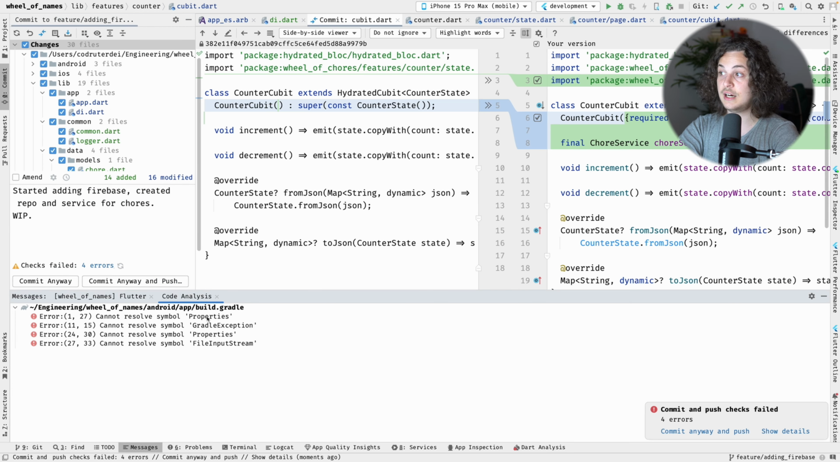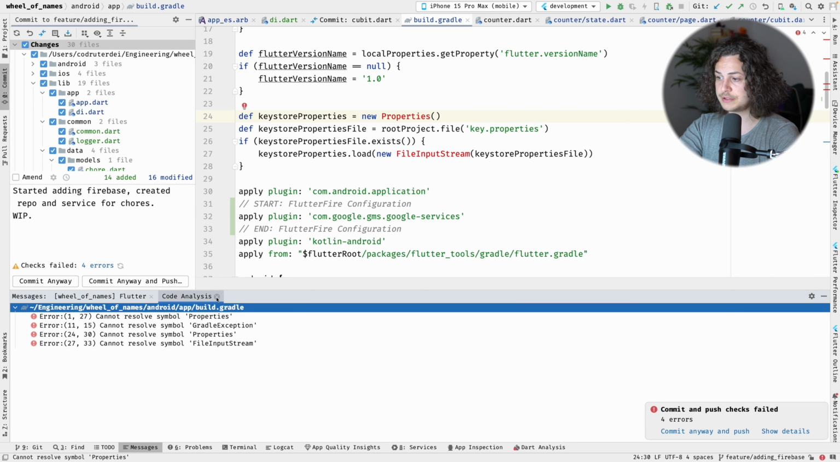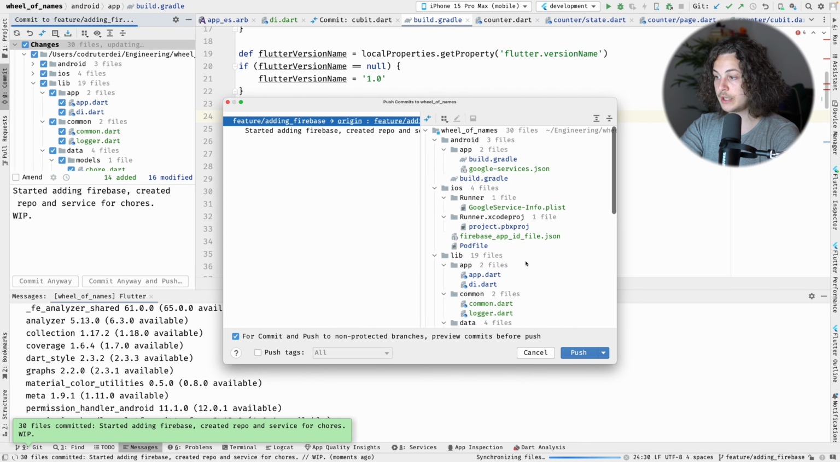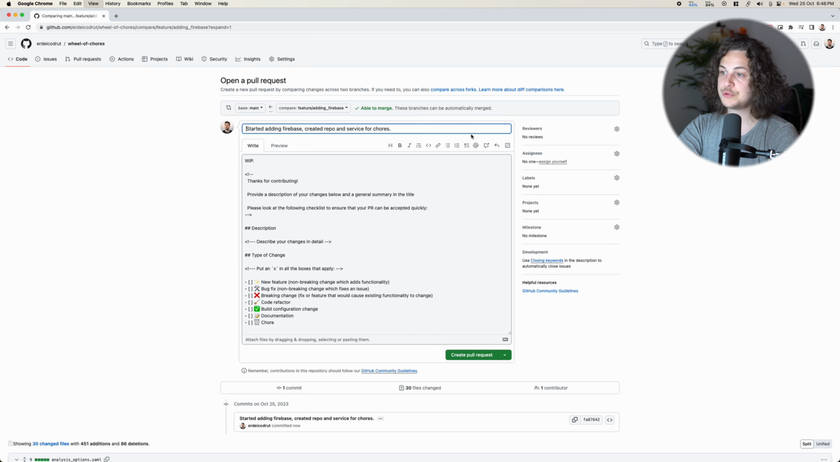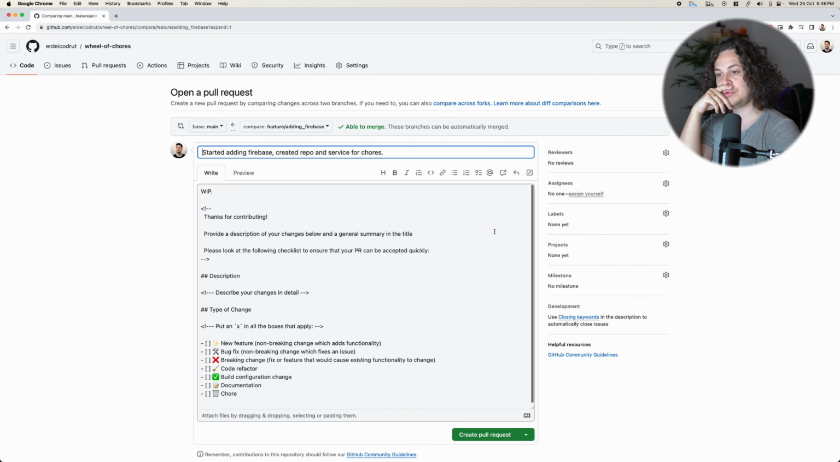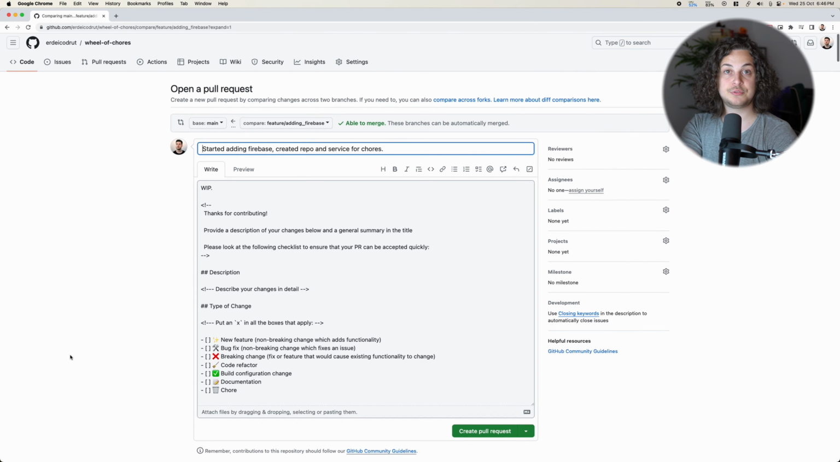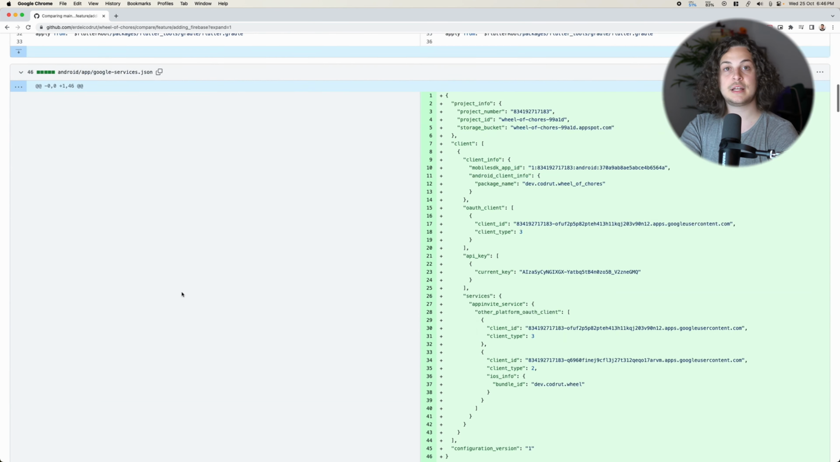Select files to commit. Aha, all the changes. So commit and push, it will tell us that we have errors. We should exclude these from code analysis. I'll do that for the next episode, I hope. But we can commit and push anyway, because we don't care about Android errors. And now we can see on GitHub if Wheel of Chores has a new commit. I'm not going to make any pull requests for now because our feature is not finished. So stay tuned for my own pull request that I'm going to approve for myself in the next video.